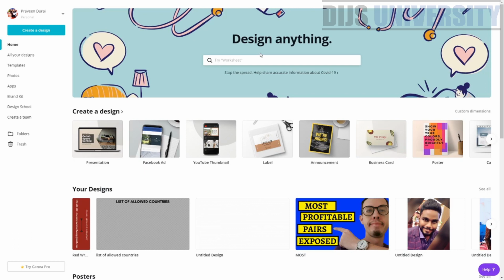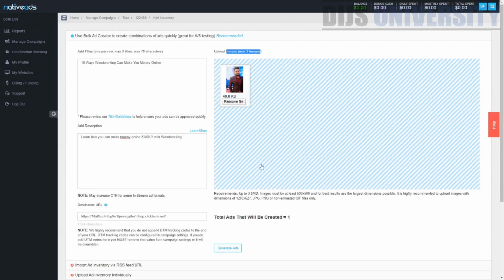But if you don't have a design background, you can use Canva. It's just drag and drop, pretty easy. You can design anything. Anybody can design anything, guys. So you can go ahead, create a design, put in a custom dimension, and just put in the dimension you want, and you can resize your image accordingly. So let's get back to the image.